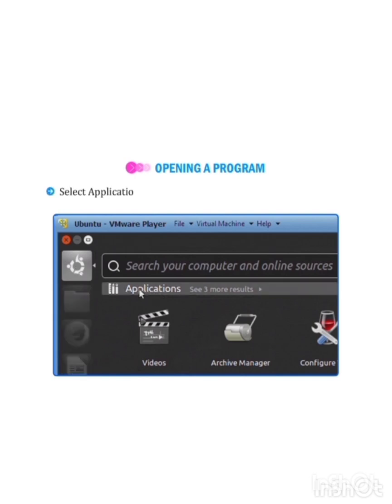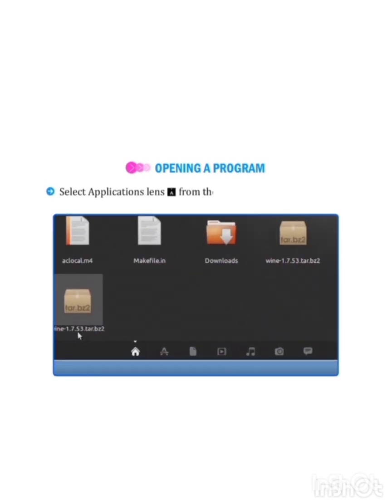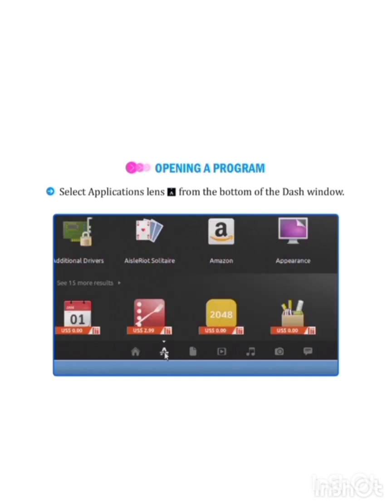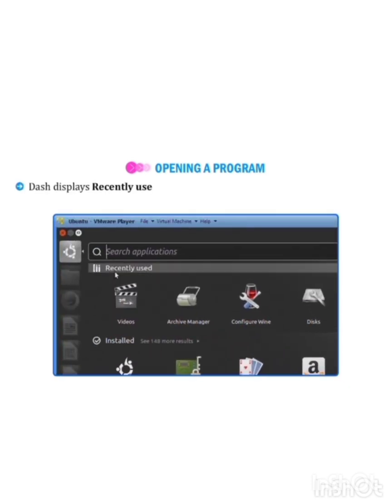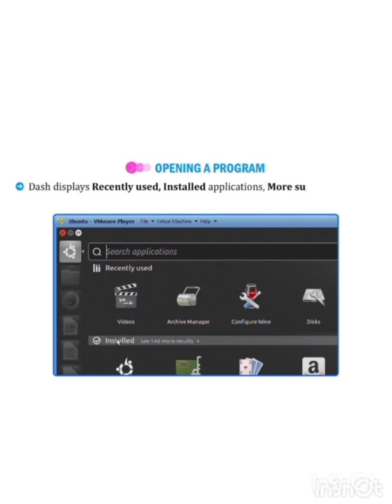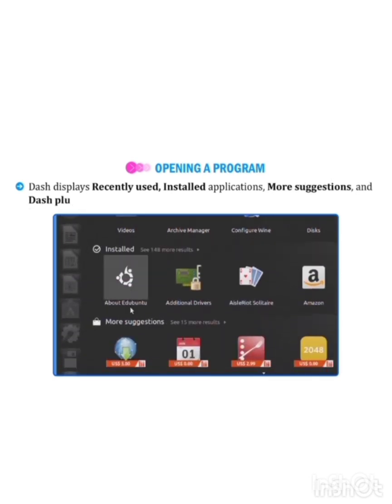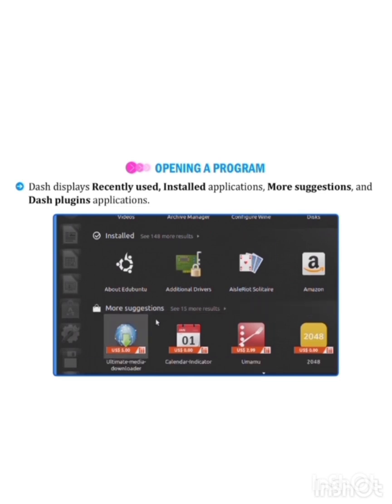Next, select application lens from the bottom of the dash window. Now, after writing any file name on the search bar, you will click this. Dash displays recently used installed applications, more suggestions, and dash plugins applications.